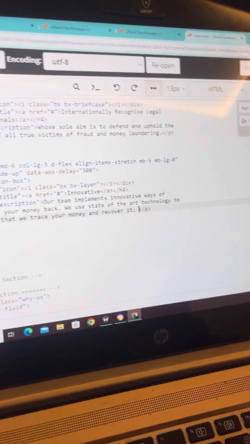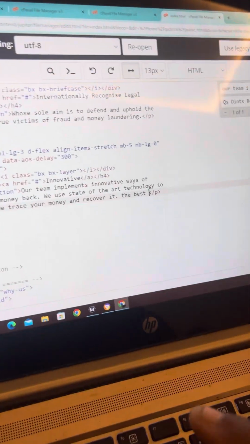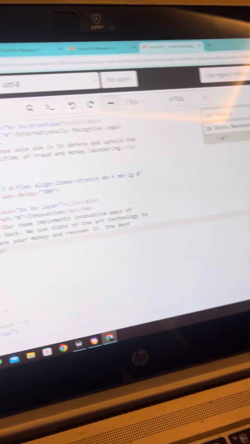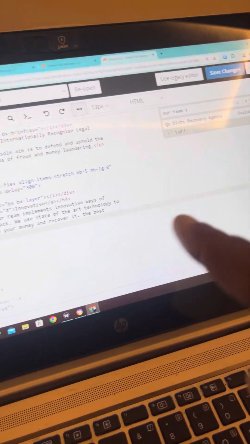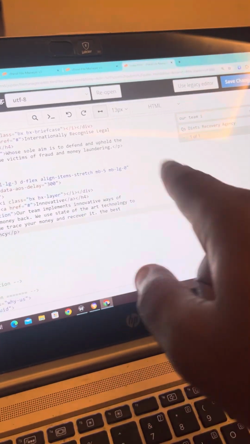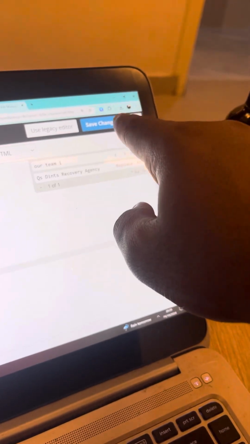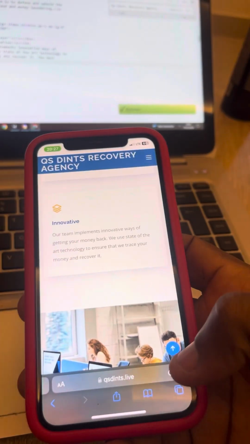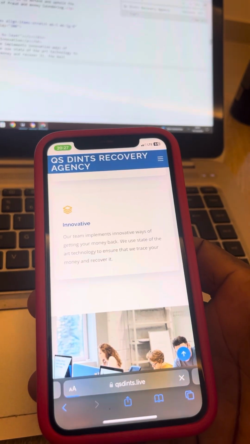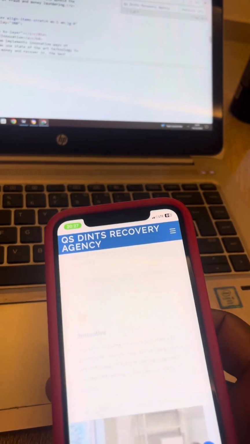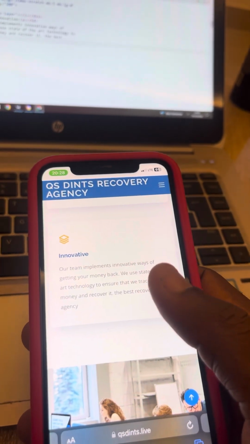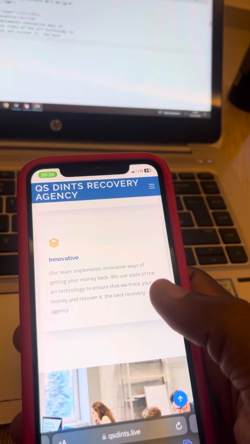Let me write "the best recovery agency". Good. Don't forget that you always have to save changes after you make any editing. You click on save changes, it's loading, and you go back to your website to refresh. See, it's the best recovery agency. So you get it.